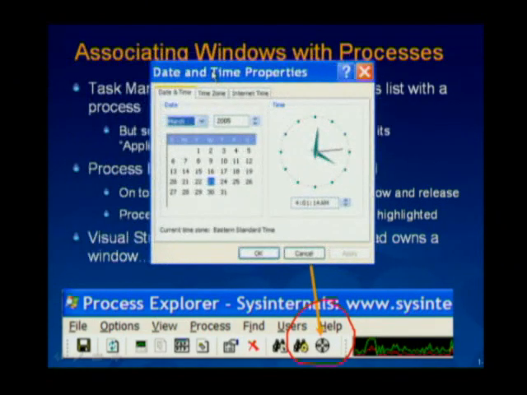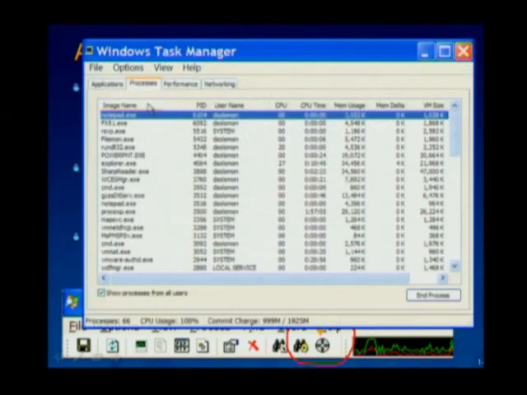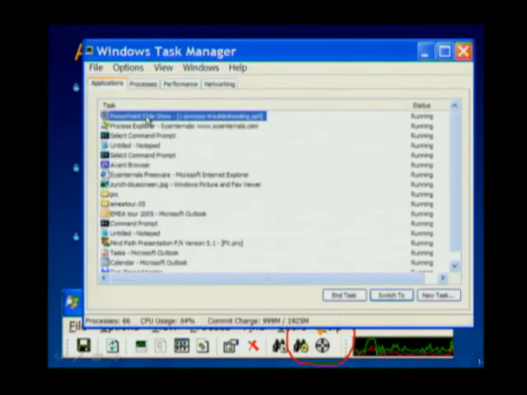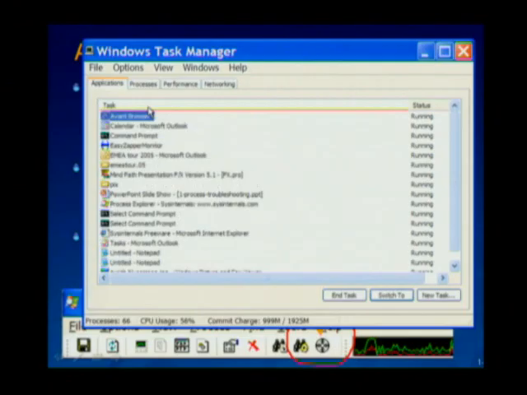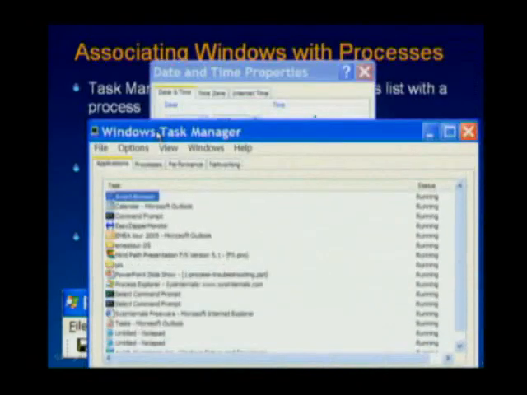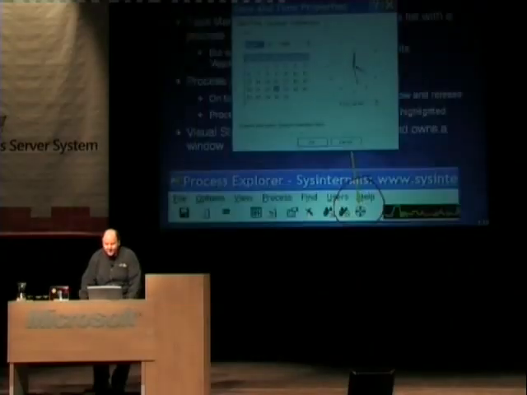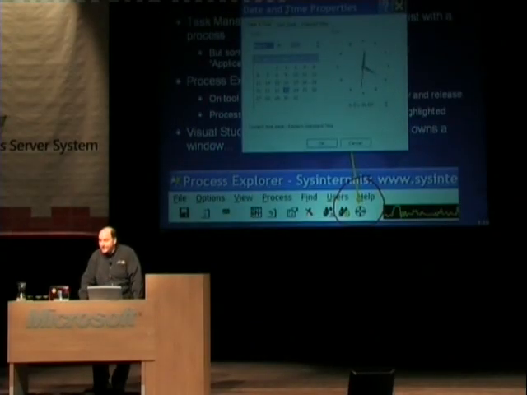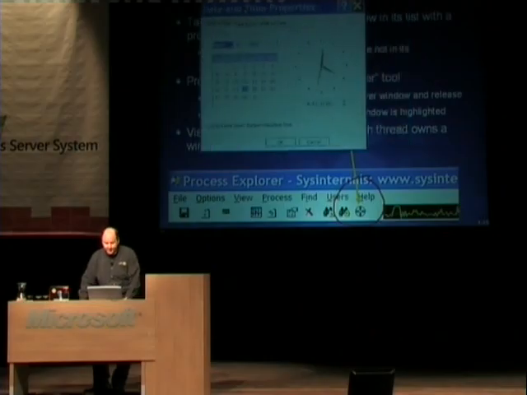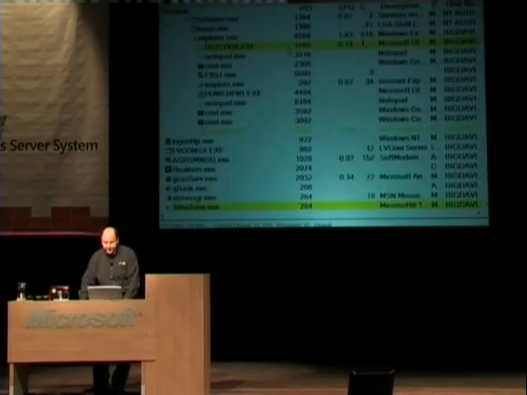Say, for example, this window. Is that one showing up in Task Manager's list? I'm looking. Does it show up in the list? Date and time? I don't see it. So actually, there's a nice example right there. Here's a window that doesn't appear in the list of windows from Task Manager. So let's use Process Explorer to find out who owns it.